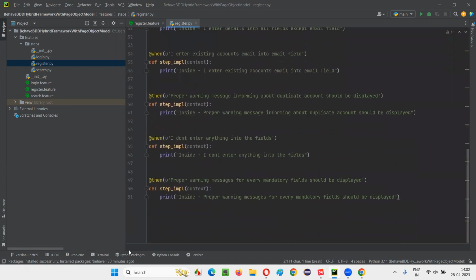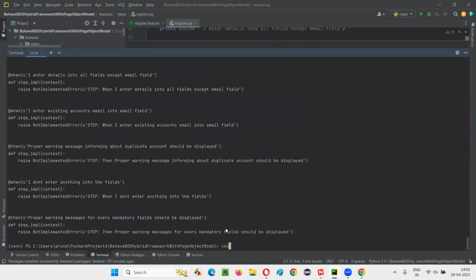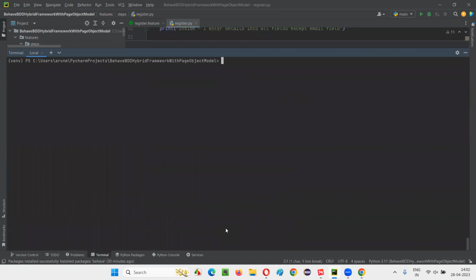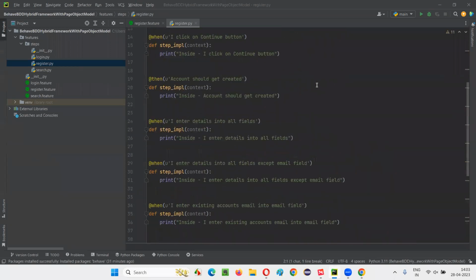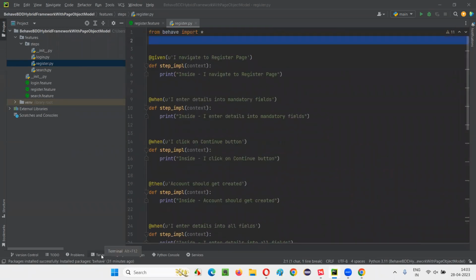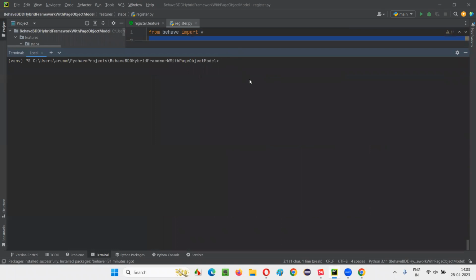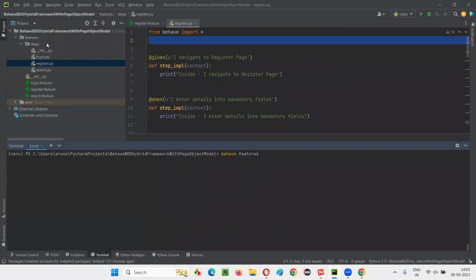Fine. Now let's run this and see whether all the steps in all the feature files got implemented or not. Behave features. Press enter. You see, all the steps got successfully passed. Nothing needs to be implemented still. And there is one more thing you need to understand. In the terminal, you are typing commands like behave and giving the features package. All the feature files under this features package will be run, right? There are three feature files, everything will run.